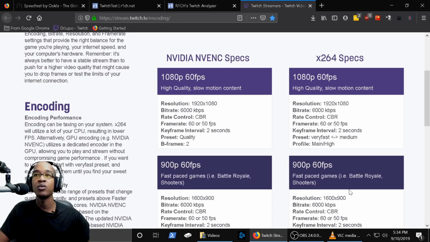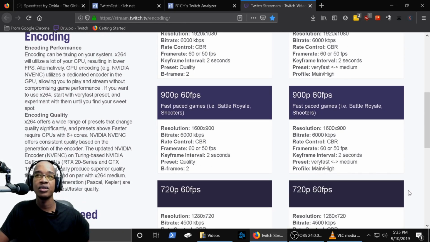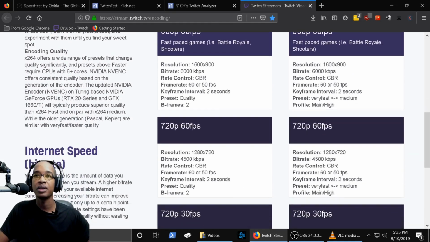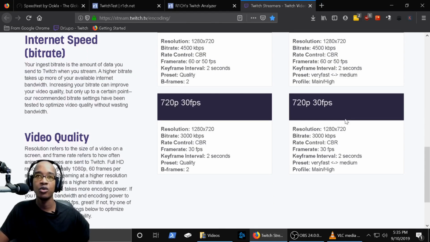Okay, and if you want to go all out, because you have the speed, the power to do that for your machine, then you can do the 1920 by 1080 at 6000 because we have the upload speed for that. CBR, you can do constant bit rate, 60 frames, and then, you know, go from there. So this information here is the information that you're actually going to put in your OBS, right?